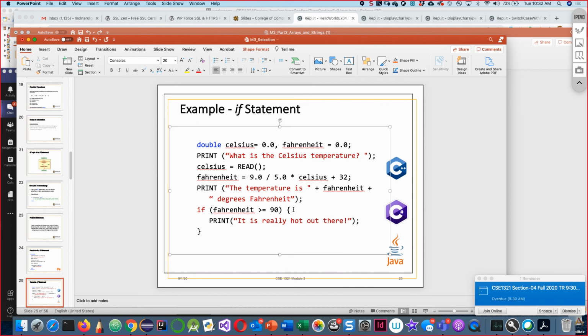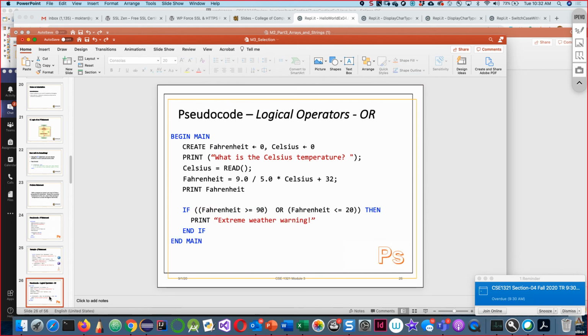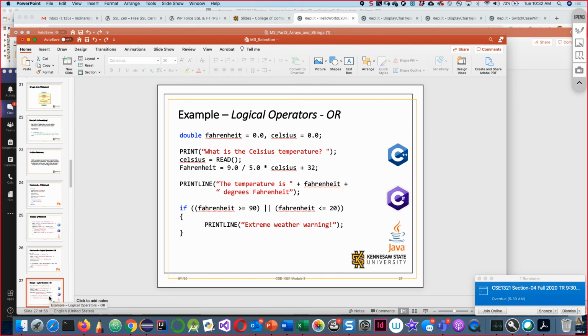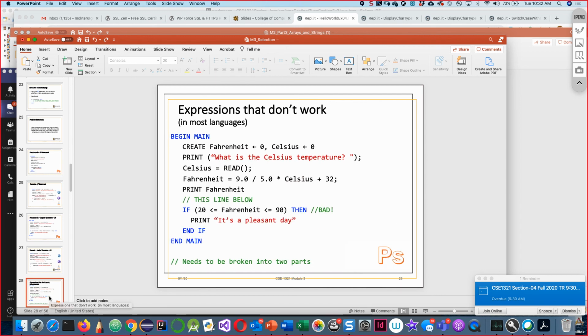So if you see, there is no then needed. If there is only one statement associated with if, then no parenthesis or curly brace is needed. But if there is more than one statement, then we need a curly brace. This is in pseudocode format and this is in C# and Java.